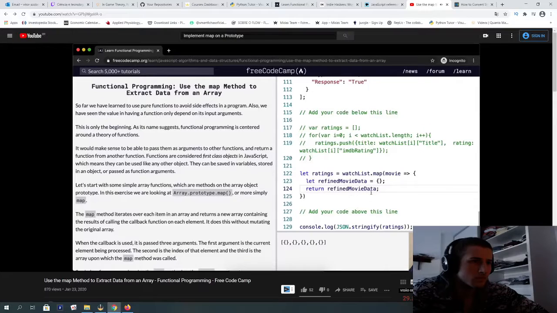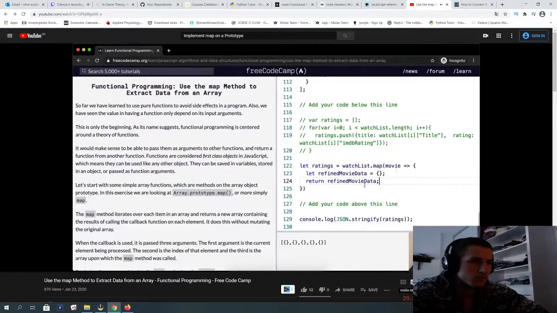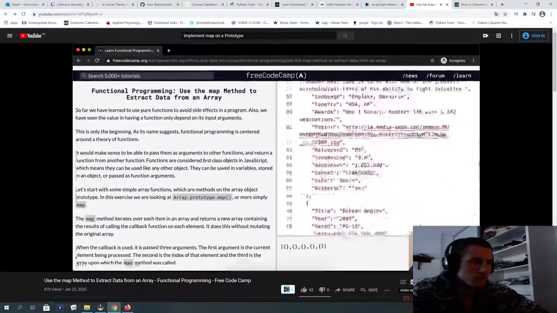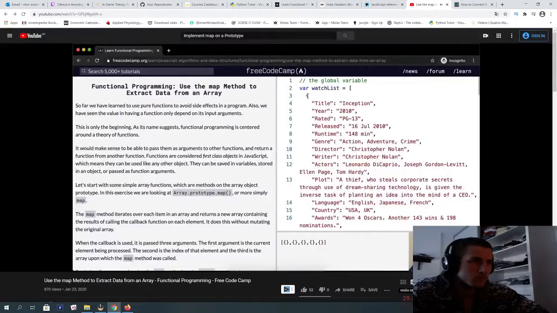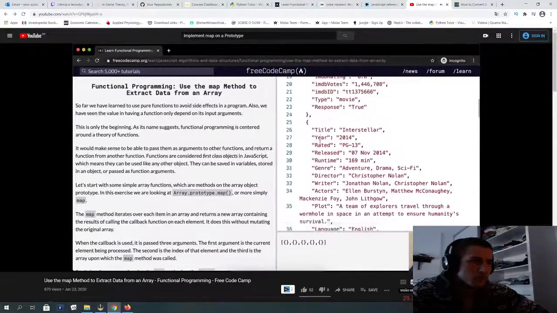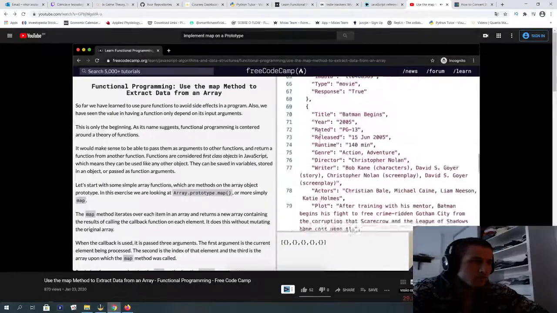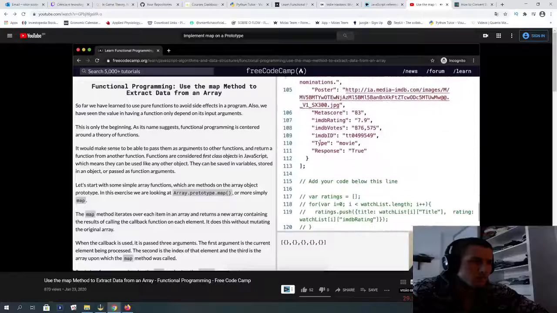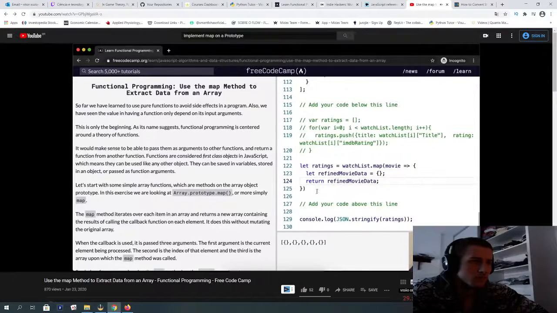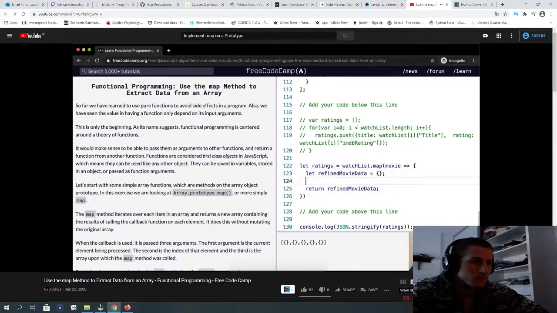And so now if we return the refined movie data, then we're passing in an empty object, right? But before we return it, 1, 2, 3, 4, 5, we've got 5 empty objects, and that corresponds because it's going through its 1, 2, 3, 4, 5 movie objects, right? But right now we're just passing in an empty object. So what we want to do is adjust that.